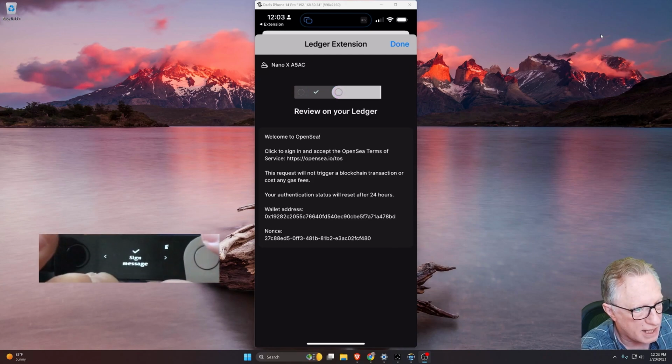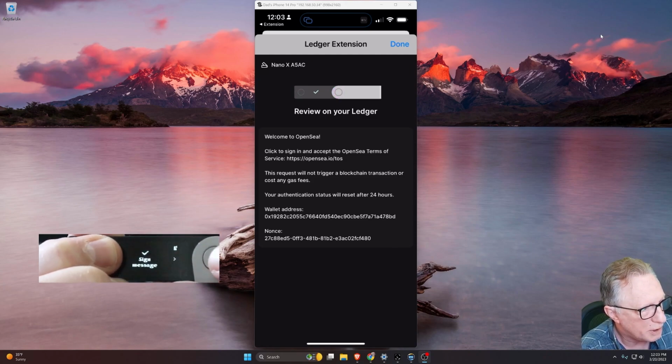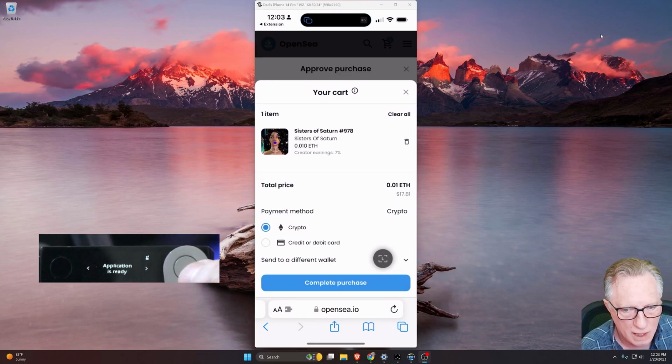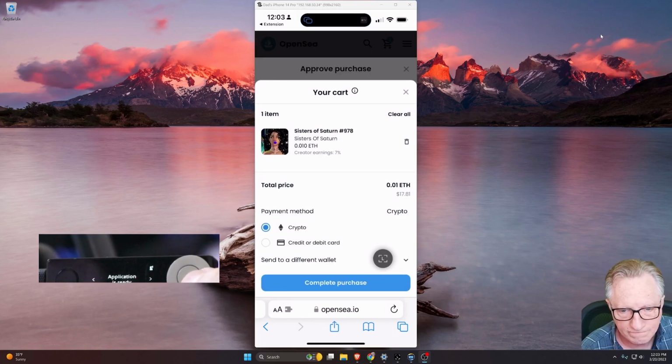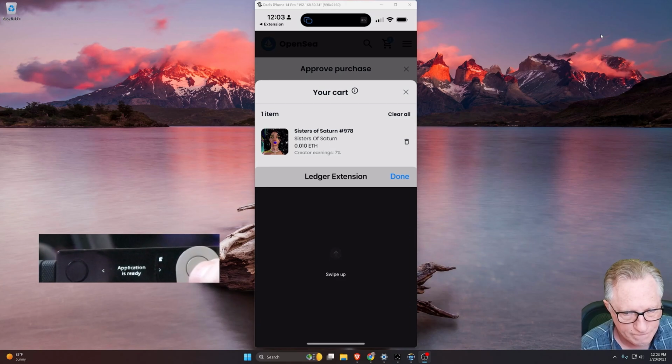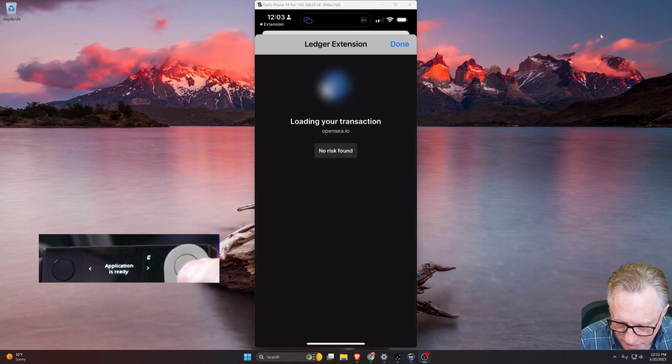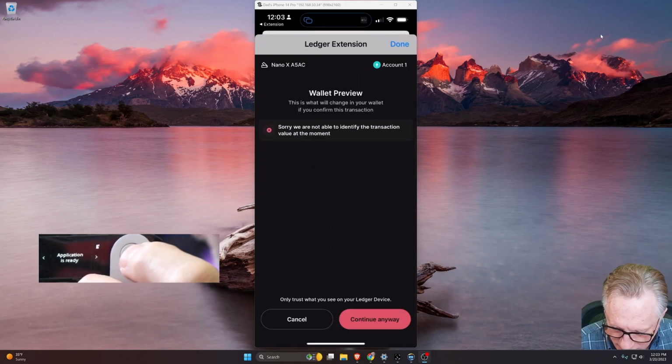All right, and then we get to the last part, sign message. I'll click both buttons, and off it goes. All right, now we'll swipe up again. Not able to identify the transaction value at the moment.